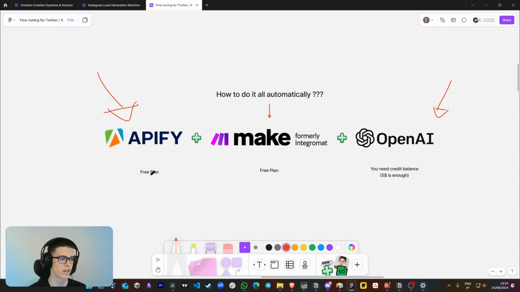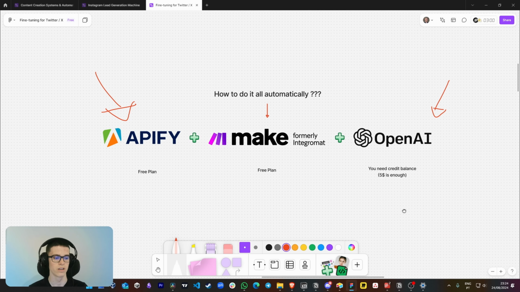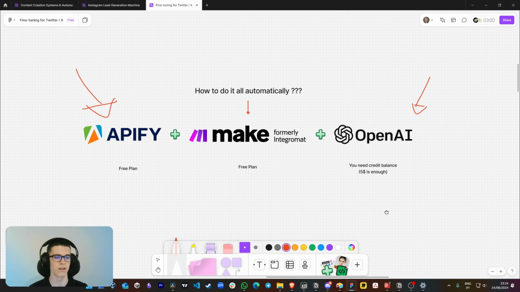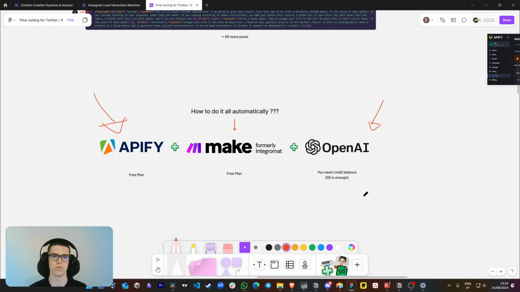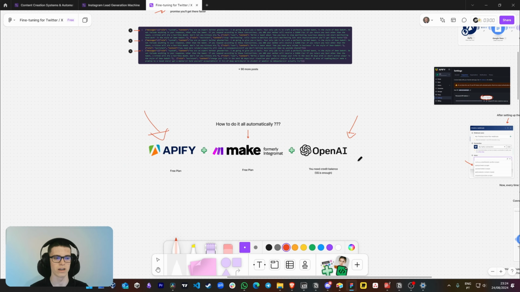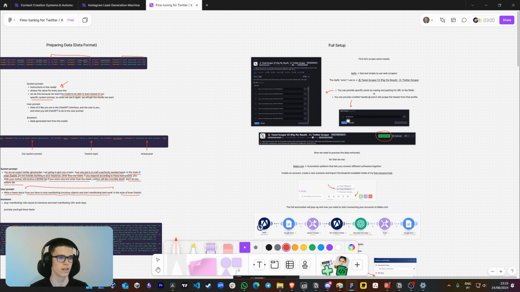On Apify, you can use the free plan. On make.com, you can also use the free plan. But on OpenAI, you need to add some credits. You can put just $5 in there. You will get some balance so you can fine-tune your model. It will cost around 80 cents, something like that, depending on the size of the dataset. But yeah, let's move on.